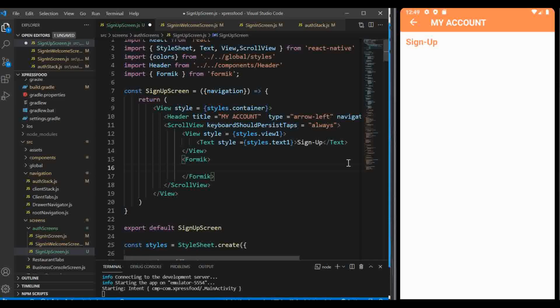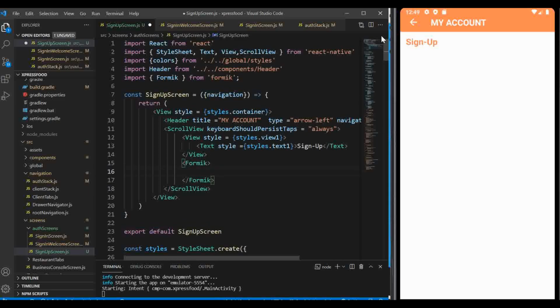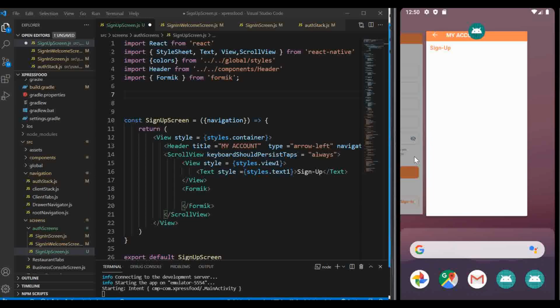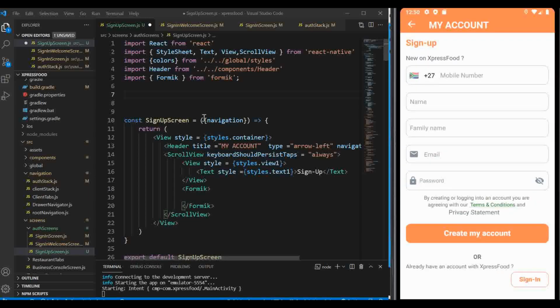Formik requires some props, and the first one is the initial values. Before we go to that, we first have to create those initial values. What should be the initial values of our text input? In this case, we have 1, 2, 3, 4, 5 text inputs. We're going to create initial values for each one. It's going to be an object. So we're going to say const initial values.